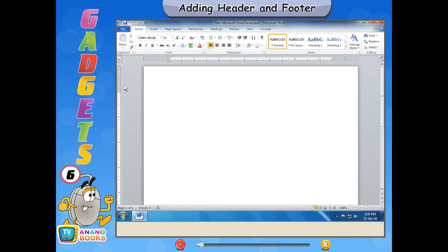Adding Header and Footer. With the help of the Header and Footer option, you can insert text or graphics at the top or bottom of each page in your document. This option is very useful for inserting chapter names, logos or pictures, page numbers, and date and time across all the pages. Let us learn to insert a header and footer in a document.